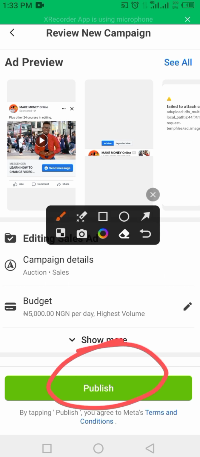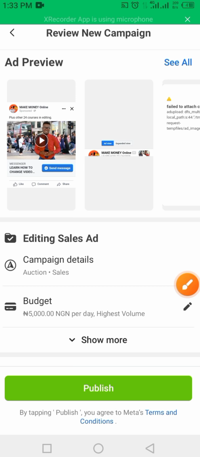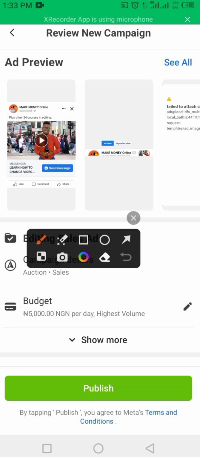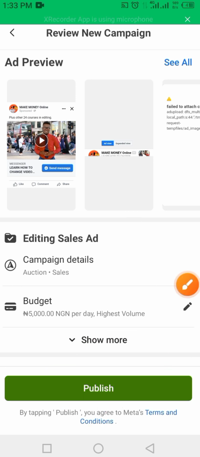You tap on publish. Tap here so that your advertisement will go under review. When you tap on this publish, you have to wait for 24 hours because Facebook will review your advertisement. If there's any reason why they will not approve it, they will let you know. They will disapprove it. But if everything is in order, they will approve your advertisement and it will become active and start running. So you come to this place and tap on publish. So let's tap on publish.